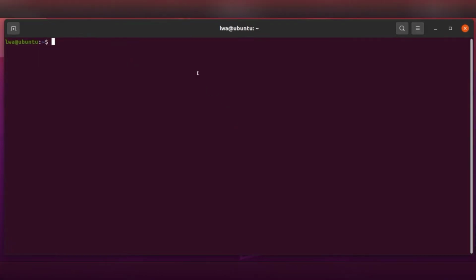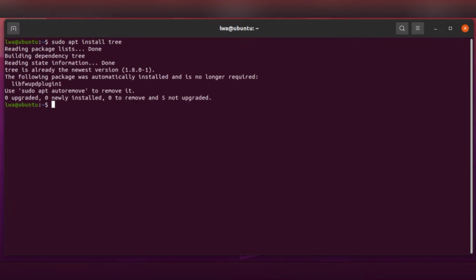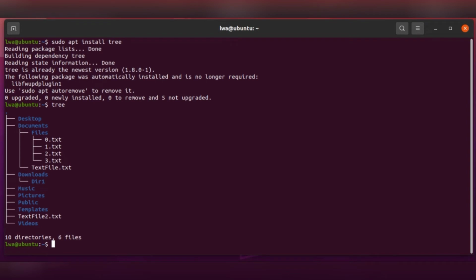The next command is the tree command, but before trying it, you have to install it first by sudo apt install tree. As I have already installed it, by writing tree, it will give you a hierarchical tree of files, directories, subdirectories, and the files in the subdirectories.